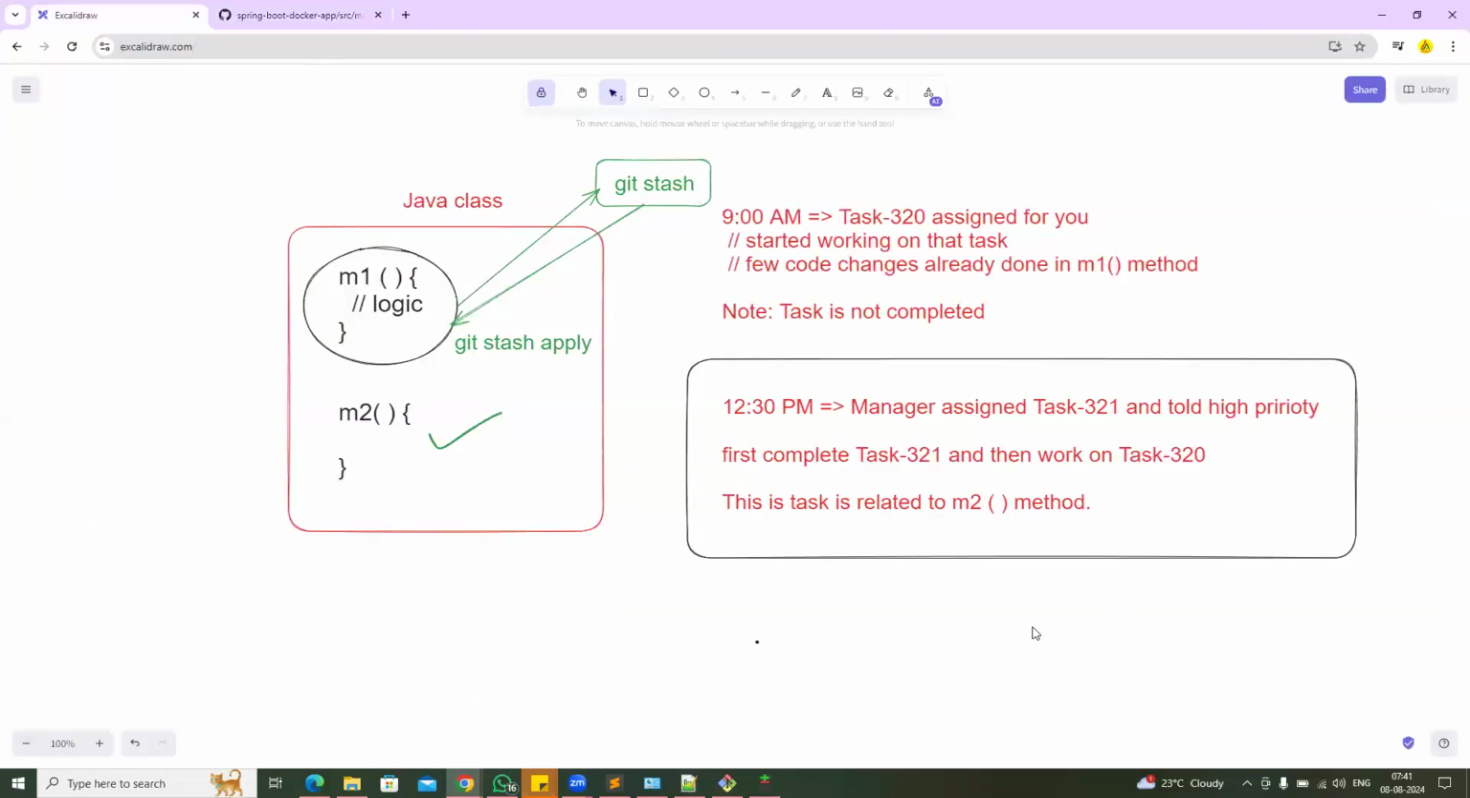What is git stash command and when to use git stash command? When you are in middle of some work, if some priority task is assigned for you, then you can use git stash command. What is that git stash command going to do? Git stash command is going to save working tree changes in the temp area, and you can get the changes back from the temp area by using git stash apply command.